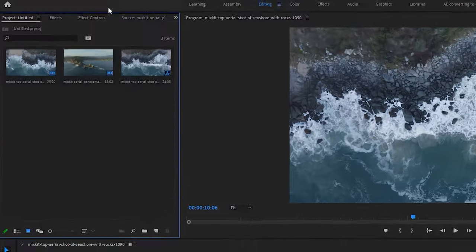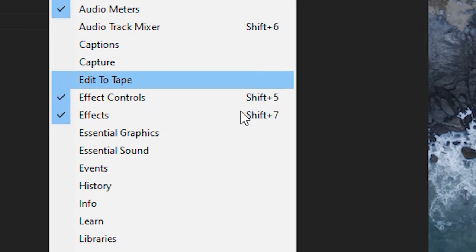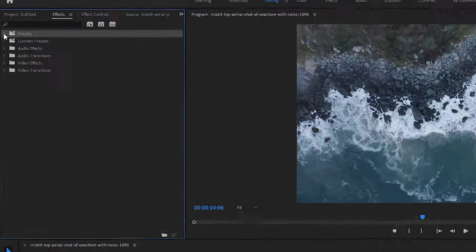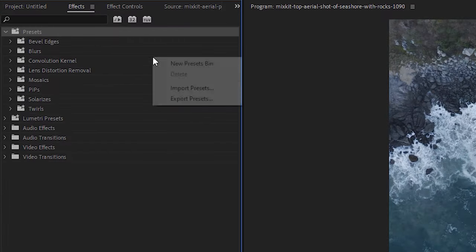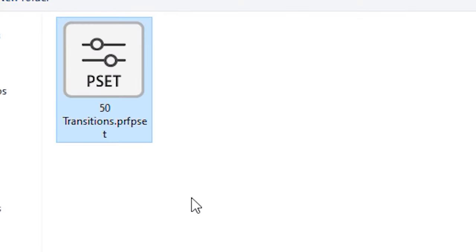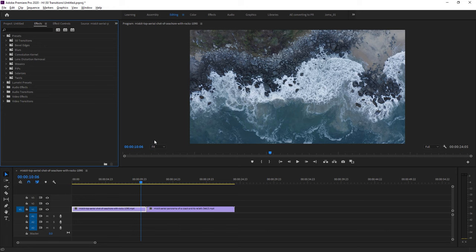So first of all, I have to go to the effects. If the effects panel doesn't appear there, don't worry about it. Just go to Window and make sure Effects Control is checked. Now I'm going to the presets, right click here, and go to Import Presets. Now I select the preset after extracting the zip file that I provide you. You can get the 50 transition preset file. I select it and press open, and after a few seconds your file will appear right there.